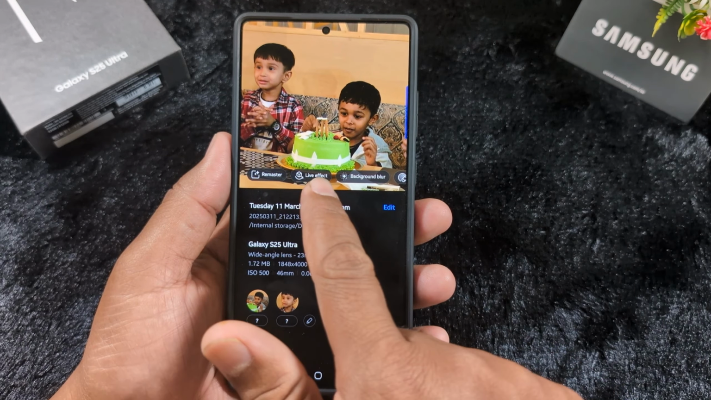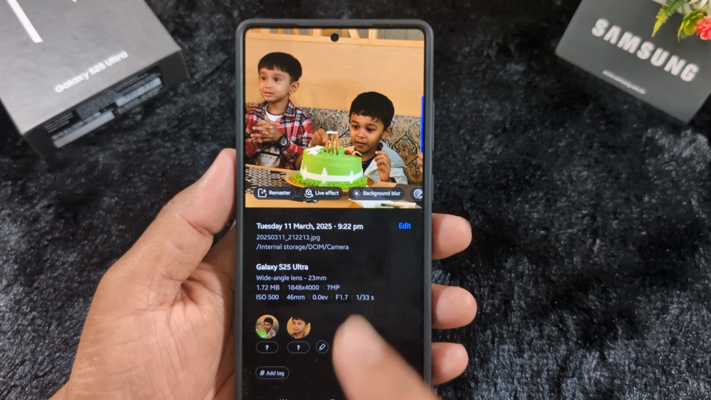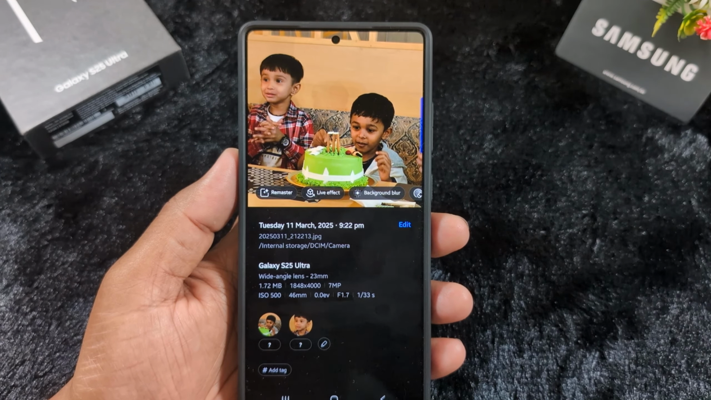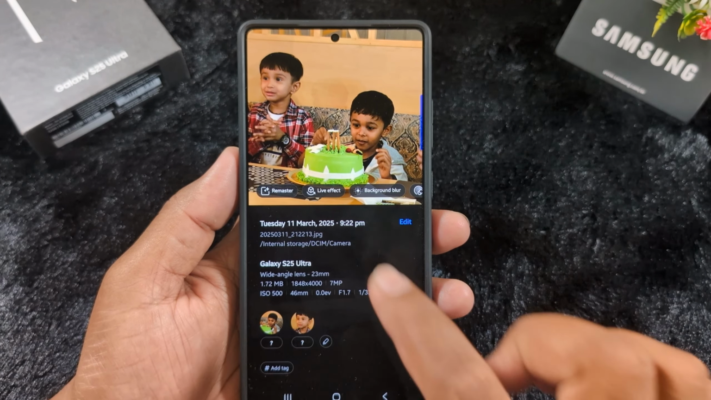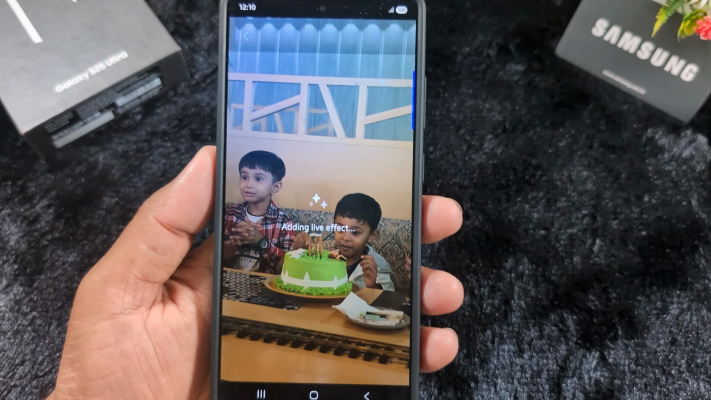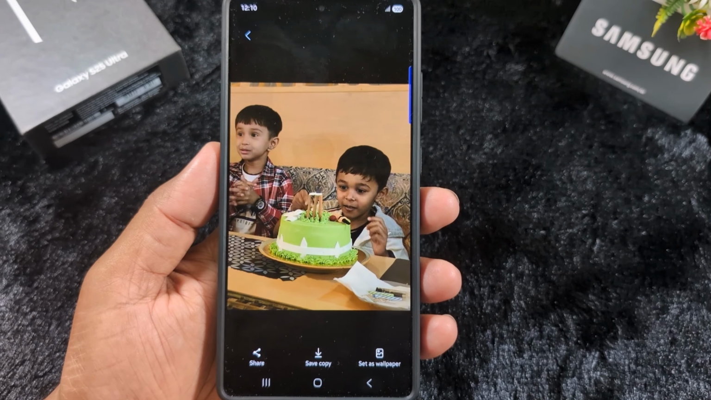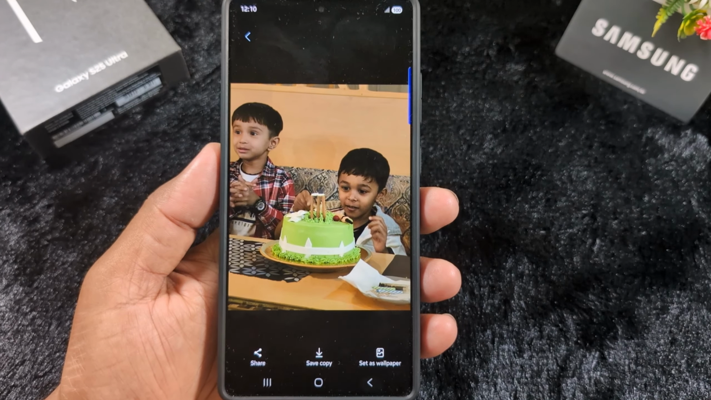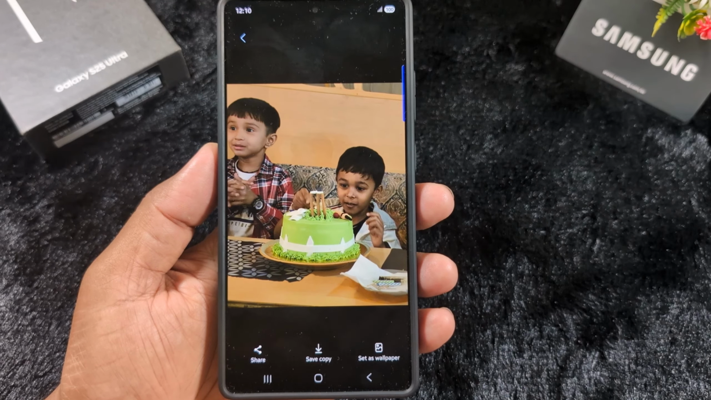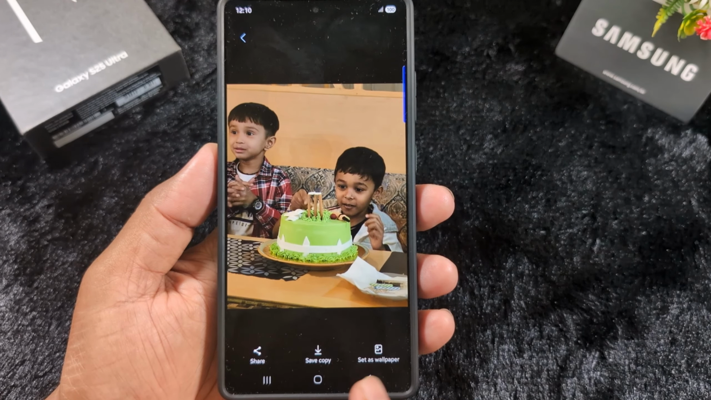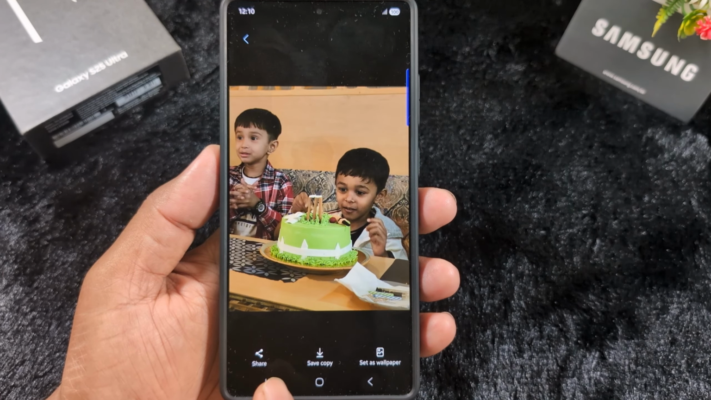So make sure live effect is available on your device. So tap the live effect option on your Samsung S25 Ultra. So tap on live effect and you can see it adding the live effect to your Samsung S25 Ultra. You can also set it as wallpaper, like this. Set wallpaper, save copy, share with your friends.